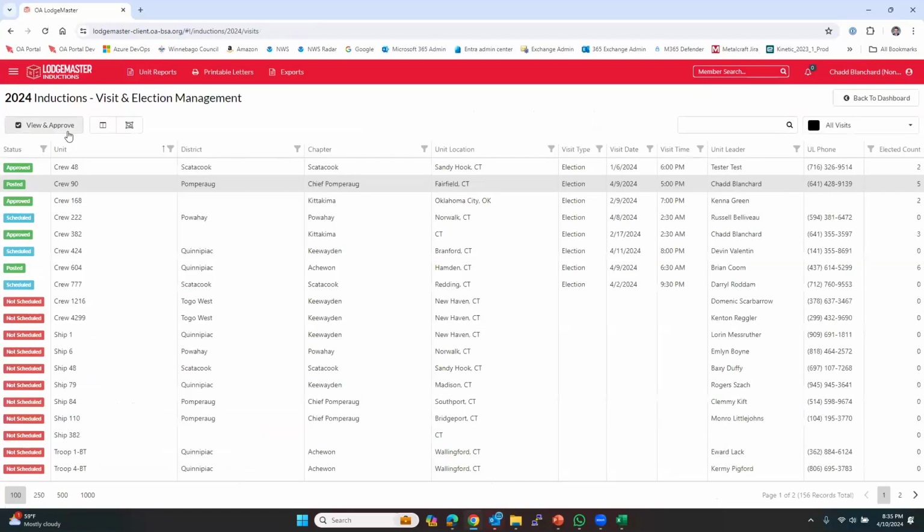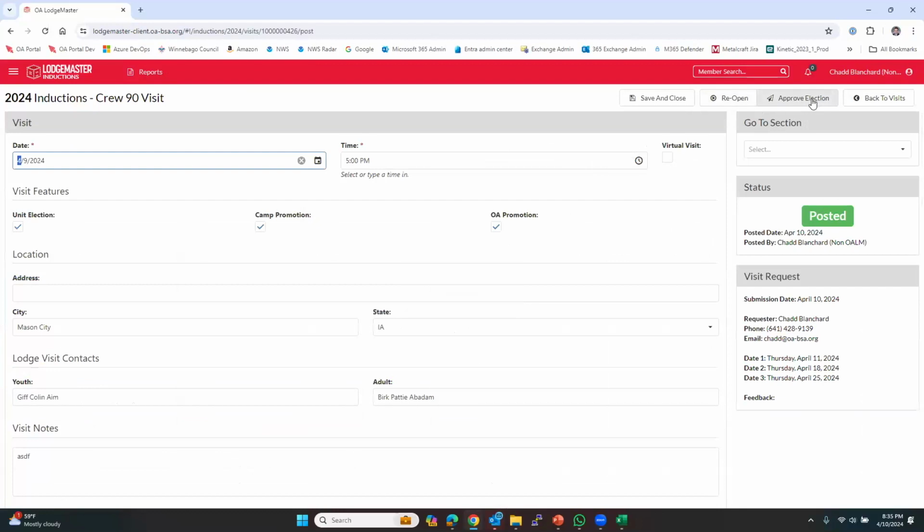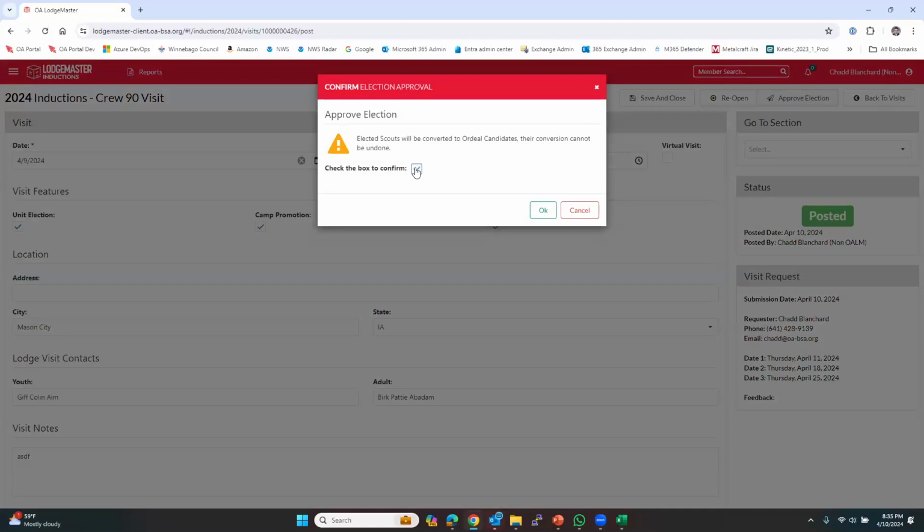I can save and close it. I can come back into it, and then I can approve the election. I get a warning: they'll be converted to Ordeal candidates in LodgeMaster, and you can't undo this. If you're doing a lot and you do this process and you realize you have to go through and delete those manually, it'll just be a lot of work. So just make sure you're good to convert these when you do.